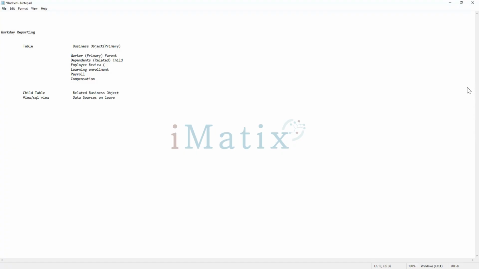Now my requirement is I want to have all the retirees. What data source will you take? Retired worker? There is a specific data source for retirees. You need to choose that data source. The data source is all retirees. The data source you pick will return all the retirees.